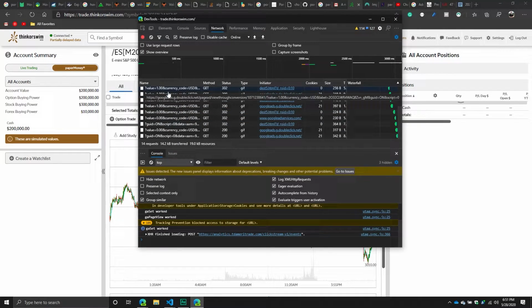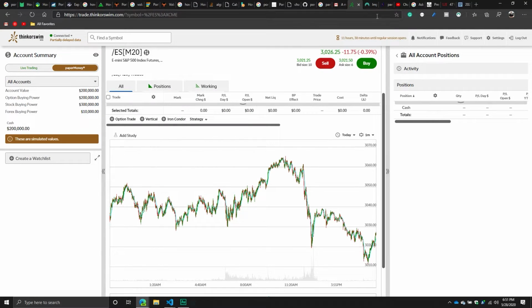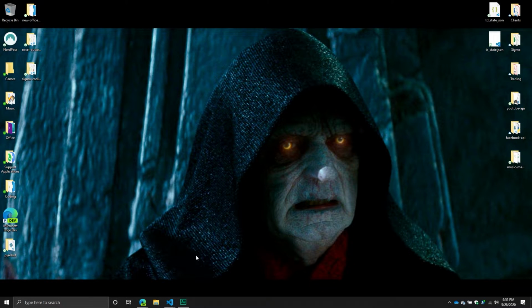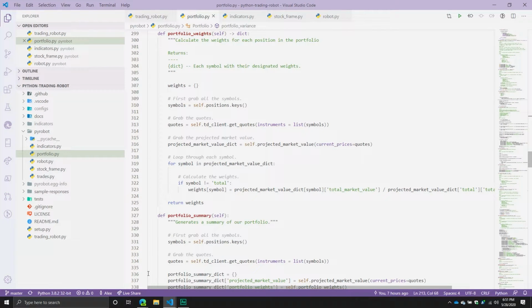So it was kind of interesting to see what type of requests were being made behind the scenes. I guess we'll have to see where this goes. If this might lead to a web API potentially for Thinkorswim, I think that would make a lot of people very happy, but we'll just have to wait and see. Alrighty. So with that being said, let's move on and get started.